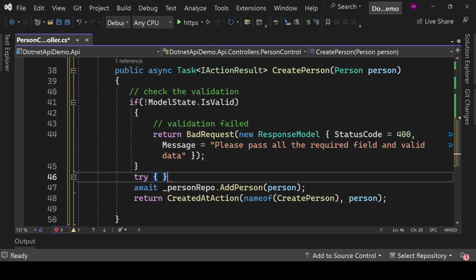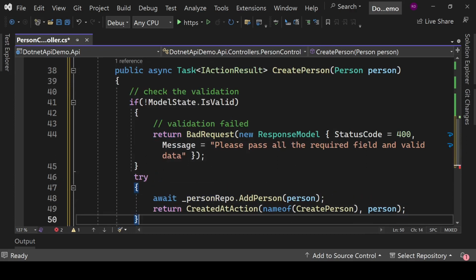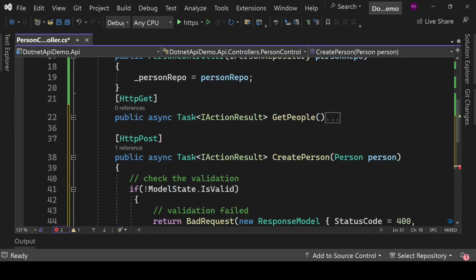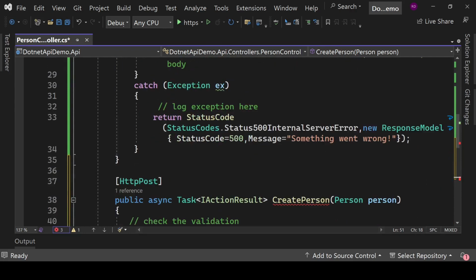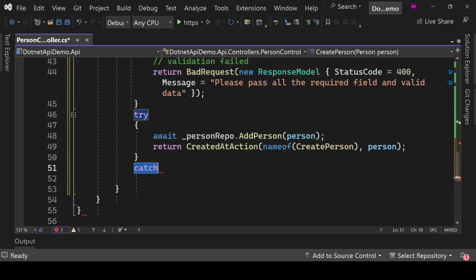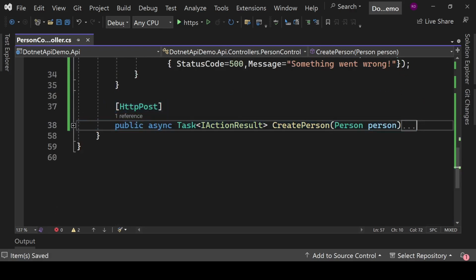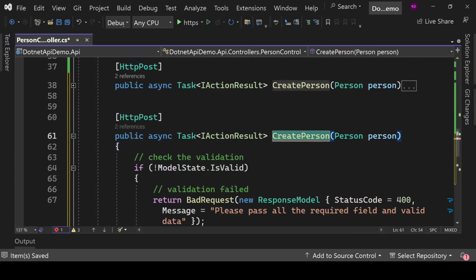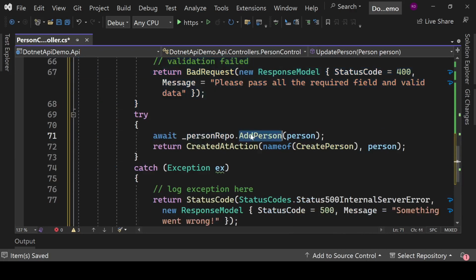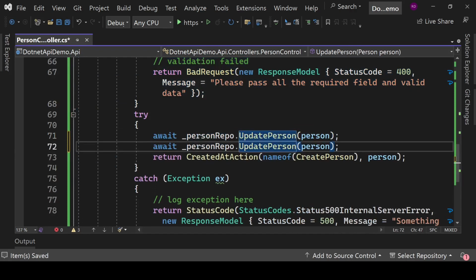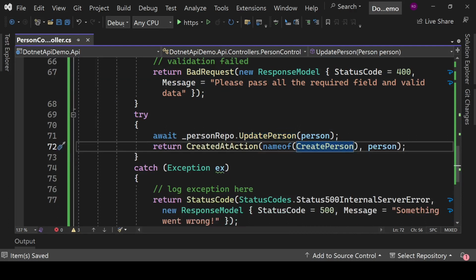Okay, I'm going to use a try catch block here also to catch the exception. So try, and inside the catch block we are going to do the same thing. So I'm just going to copy this thing here. Okay, so that is our post request. Now we'll define here our put request. The put request will be similar. We're going to pass here the person object. Okay, and let's name it UpdatePerson. It will be the same, and here we will just pass UpdatePerson. That's it, and nothing else will be changed.